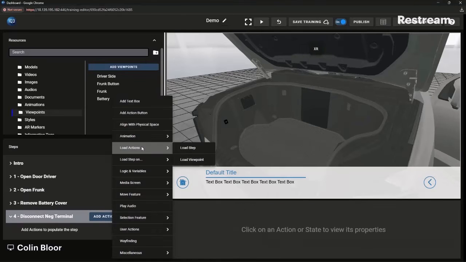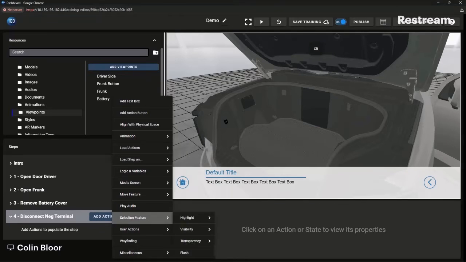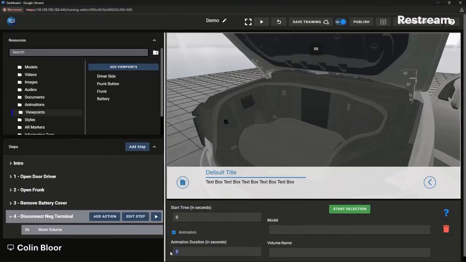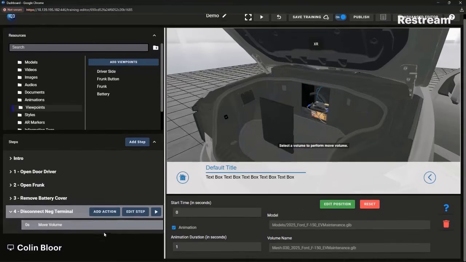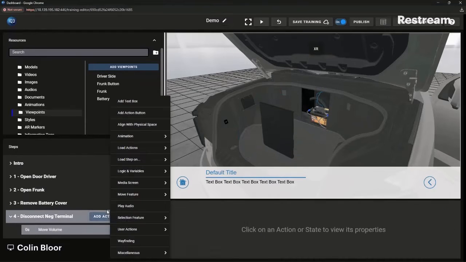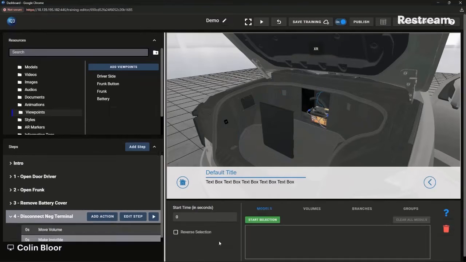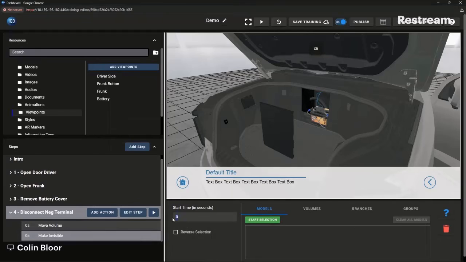We're going to add an action here to move. Let's move this volume out. And let's do that over 1 second to make this a bit quicker. Again, just choose my part, move it, and I'm done. And then let's hide that part. So I'm going to go to selection, and I'm going to make that part invisible after it moves.